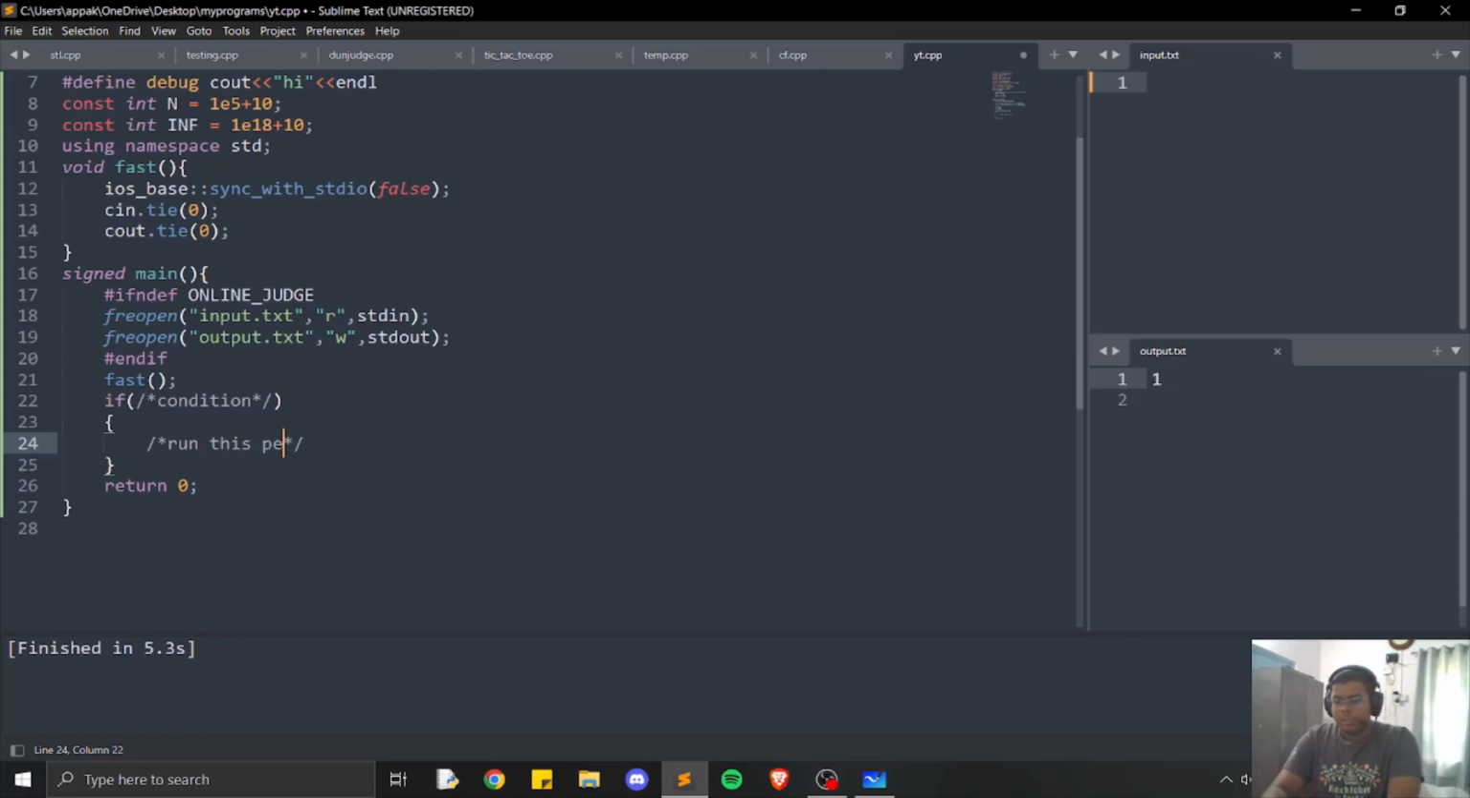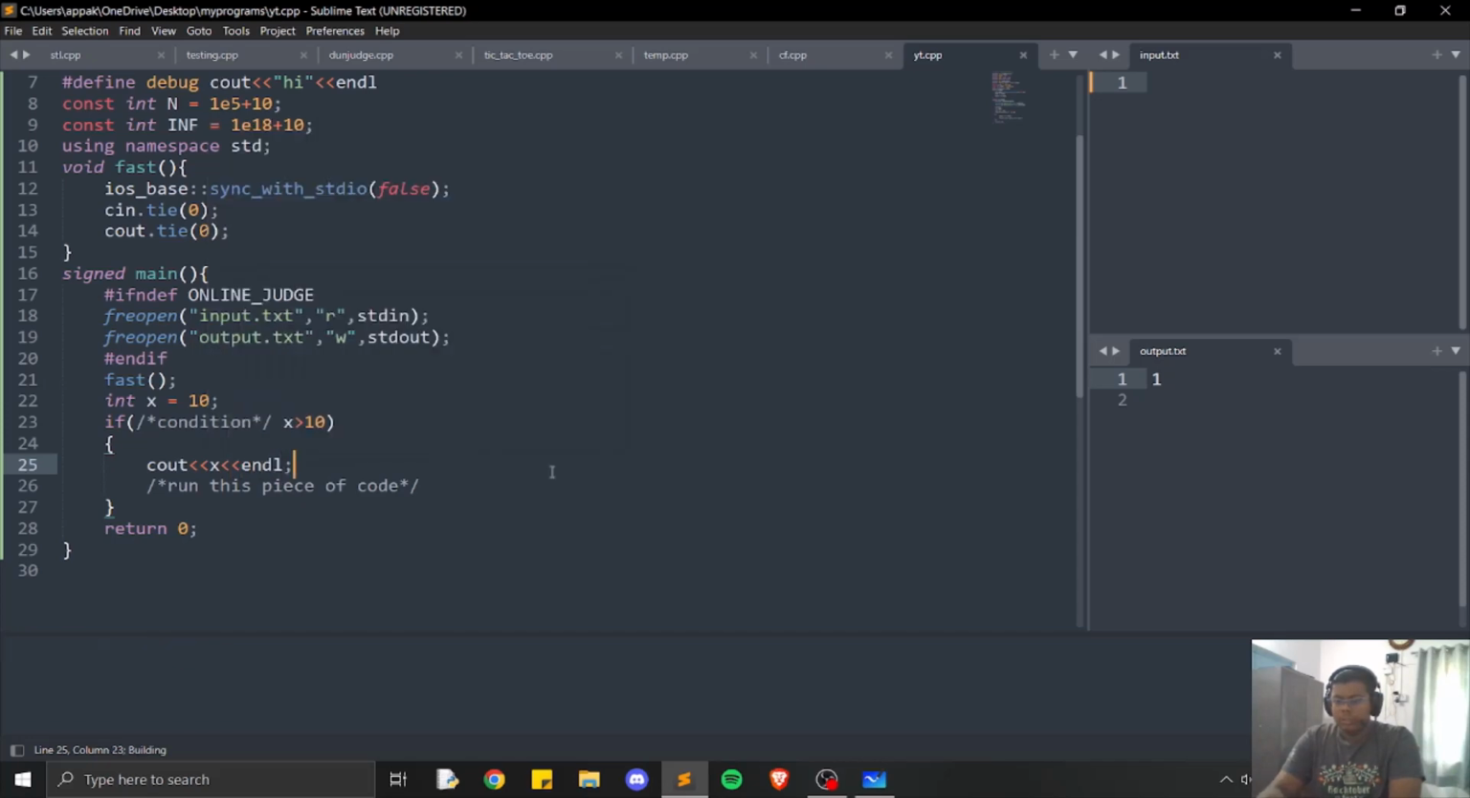Run this piece of code. So what happens is, let us take an example: int x is equal to 10. It is an integer that is equal to 10. So if x is greater than 10, then run this piece of code, that is cout x and endl. Now this piece of code will not run because x, which is 10, is not greater than 10, and you can see the code is not running.